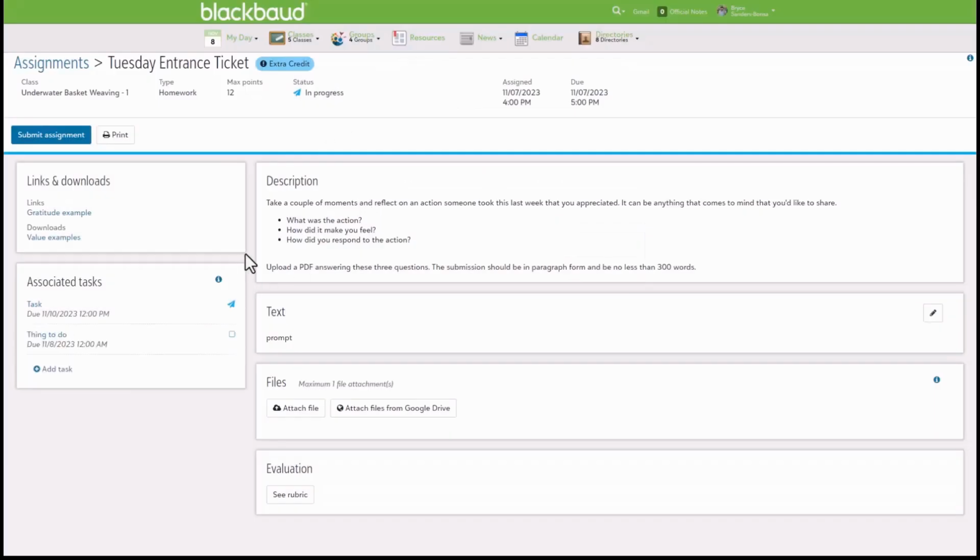Now, tasks are a student-owned and operated function. Teachers, advisors, and parents do not have the ability to add tasks for a student. These are really put in place for the student to take large assignments, things like projects for example, and break them down into bite-sized milestones for themselves.